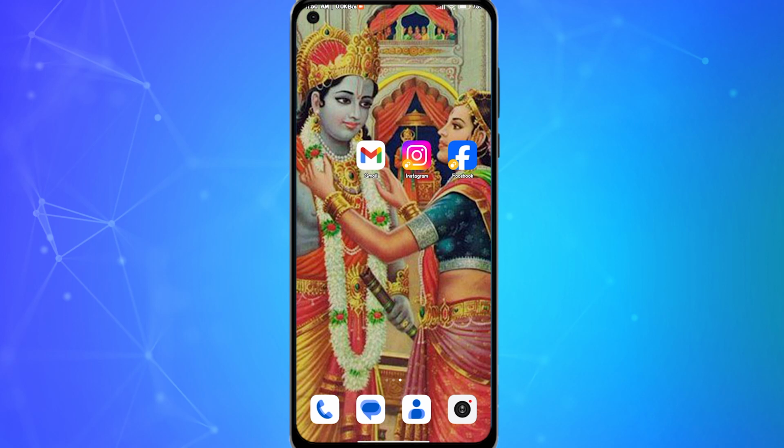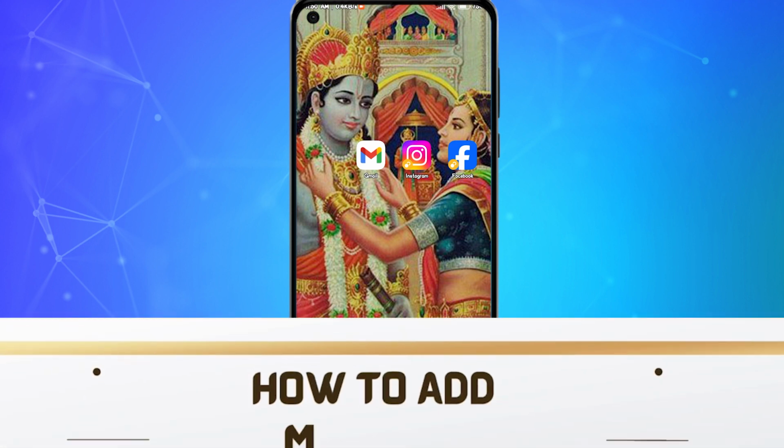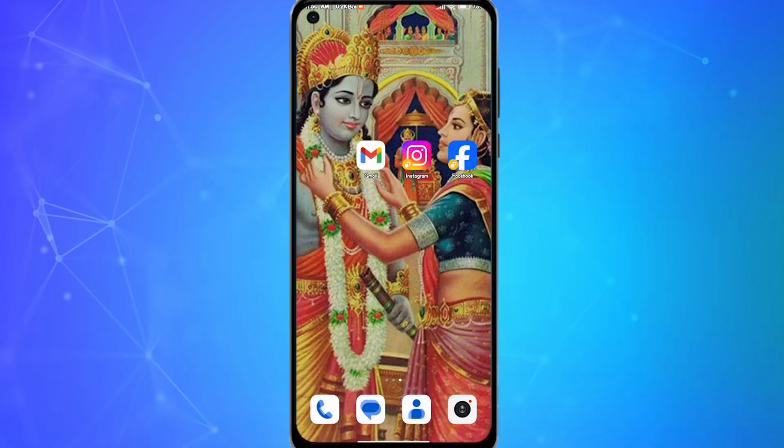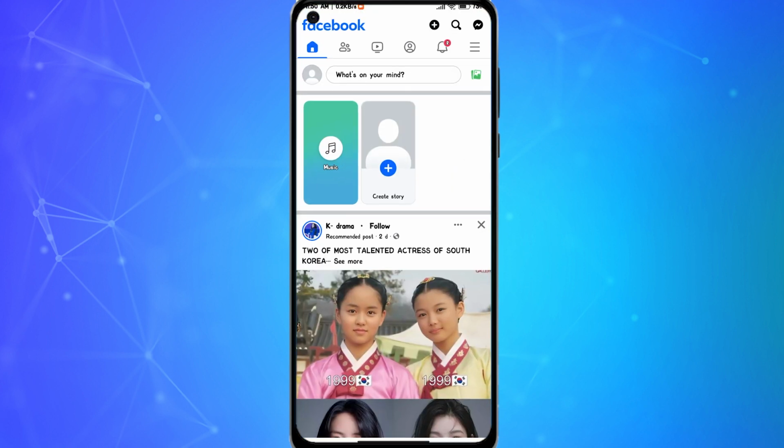Today in this tutorial I am going to show you how to add music on your Facebook story. To add music on your Facebook story, firstly open your Facebook application. Now tap on create story.